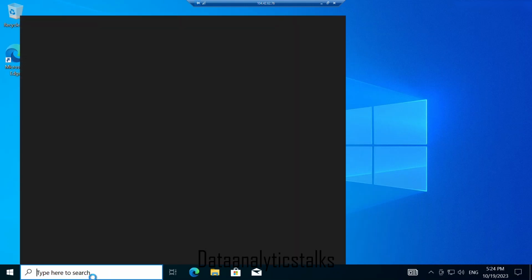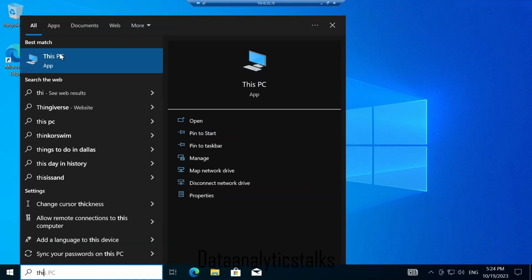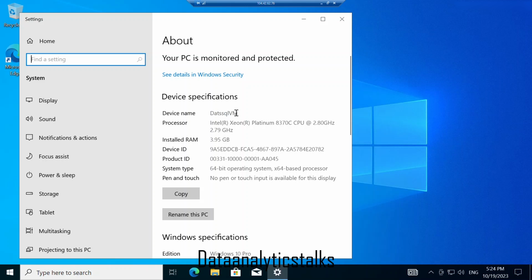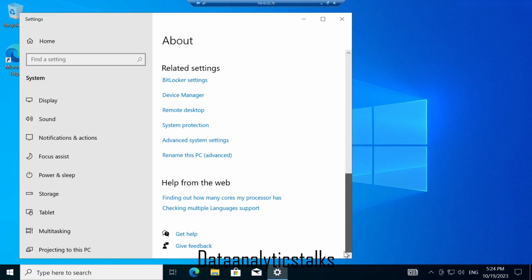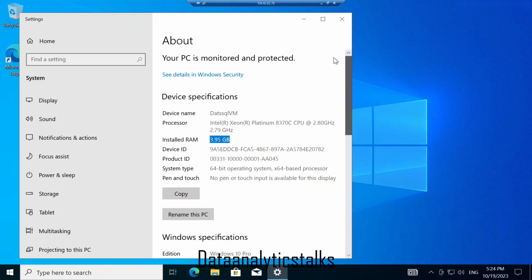Let me check this PC's properties. The device name is DATS SQL VM. What is the processor? Installed RAM, device ID, product ID. Then the type is 64-bit. Then it is a Windows specification. All the details are available here for our reference.